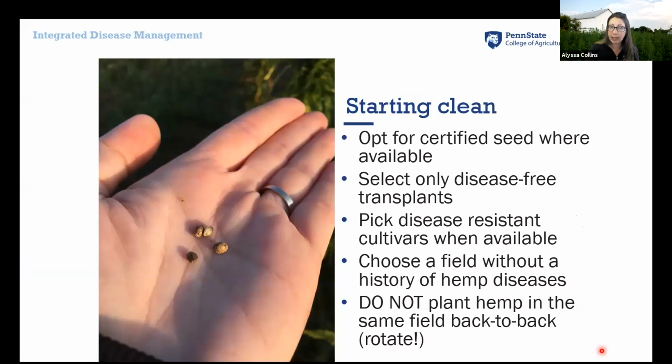So I mentioned starting clean. Opt for certified seed whenever you can get it. And there are a lot more options this year than there have been in years past, because it takes a year to get seed certified. So folks who didn't have that availability last year may have that availability this year.